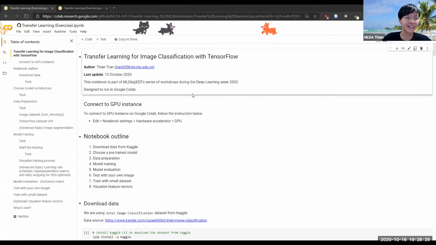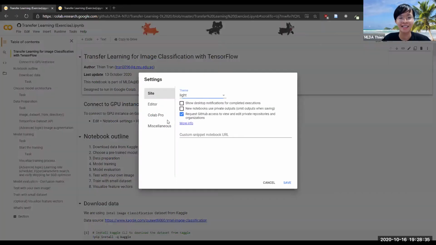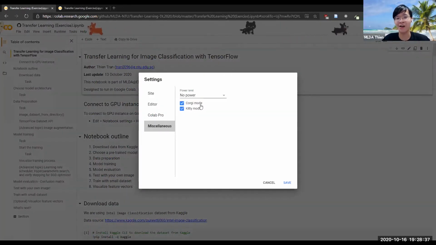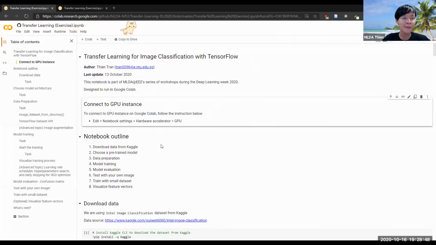The animals right on top, it's optional if you want to have the animals. You can go to the tools settings and then miscellaneous. You can enable the corgi and kitty mode, and then you have animals. So it's more fun when you train the network. Later you have to wait for the model to train, so you can look at the animals.